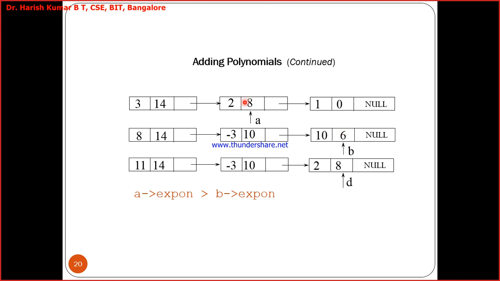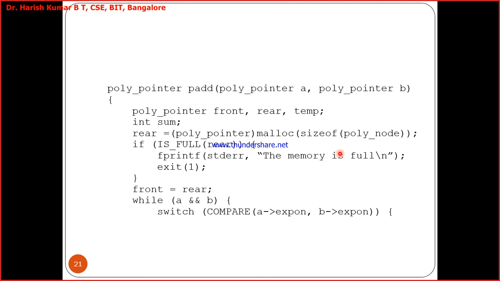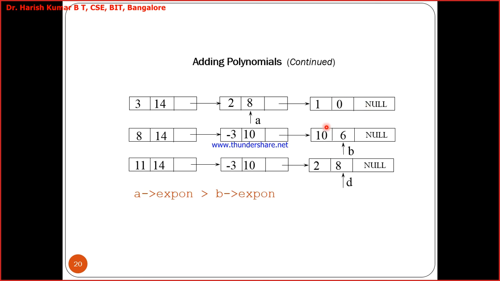Now I'm comparing the exponent of a with the exponent of b, that is 8 and this is 6. So 8. Again, the next term of my resultant polynomial will always go with the term which has the highest exponent. Among these two, which has the highest exponent? This one. Now 2, 8 I'm writing, and then I go for incrementing only a. Only a is incremented and made to point to the next node, and b is still pointing to this itself.